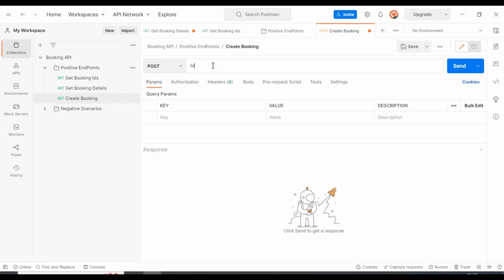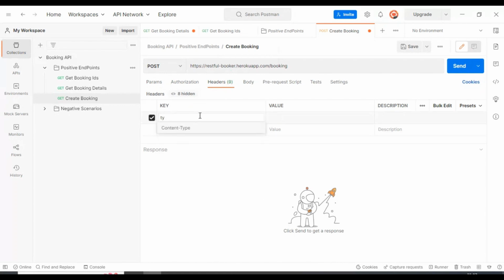So here I'm specifying the URL. So we will use the same URL, that is https:// followed by restful-booker.herokuapp.com, then followed by booking. So this is about the type of request. To create the resource in the server, we need to select the type of request as POST, then the URI we have to add, then we need to add the headers. So here you can add the content type as application/JSON. So that's it. You can come back to the body.